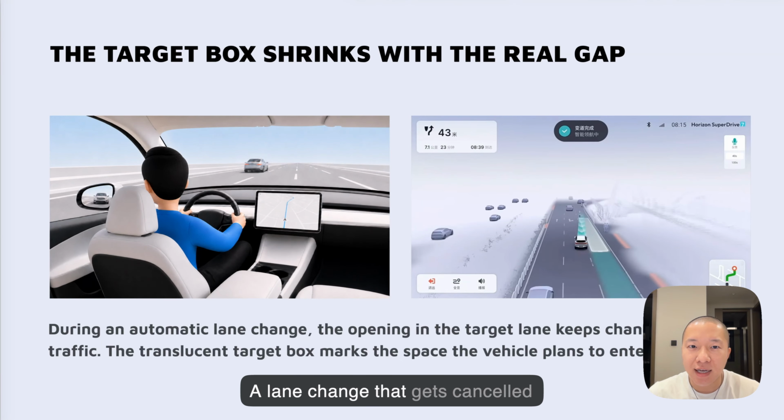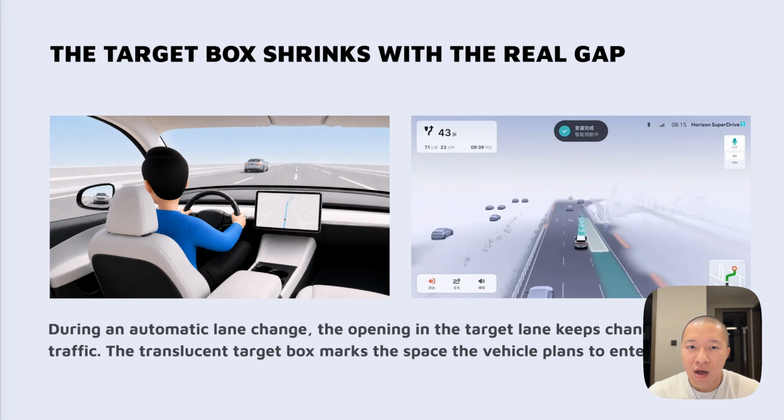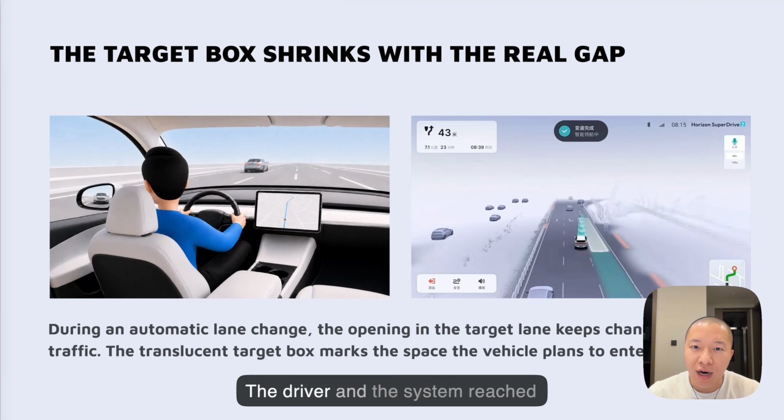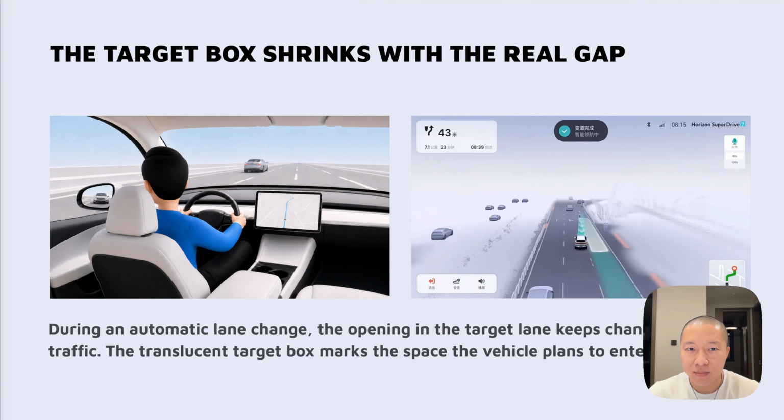A lane change that gets cancelled without context reads as a system error. The same cancellation after watching the gap close reads as a reasonable call. The driver and the system reached the same conclusion, just the system acted on it first.